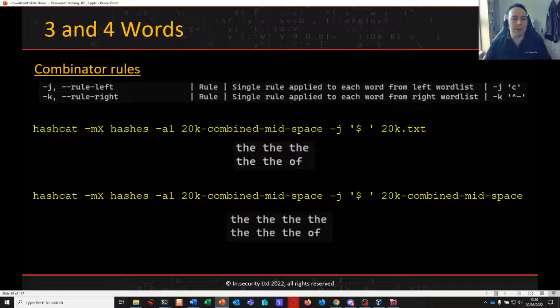So how can we bolt on some rules to this? Well, in Combinator mode, we're unfortunately a little bit limited in Hashcat. We can only assign a single rule to apply to either the left or the right dictionary in Combinator mode, and we can do that as an example shown here with the -j or the -k. In this instance, we're doing a combinator attack with our 20k combined mid space, and we're forcefully inserting a space, which is what this syntax is, with the j, so we're applying that to the left dictionary and then bolting on 20k afterwards.